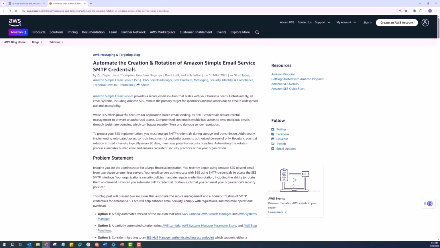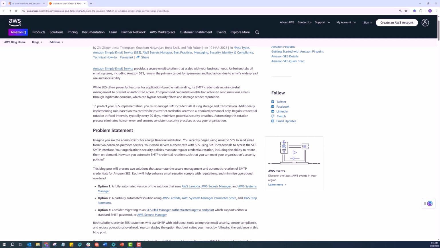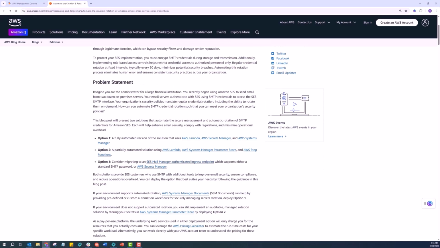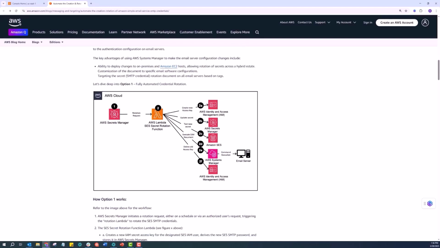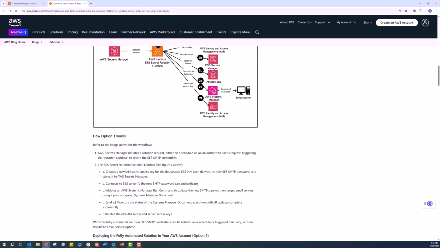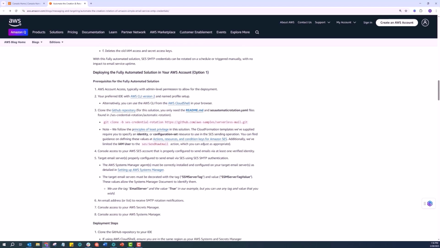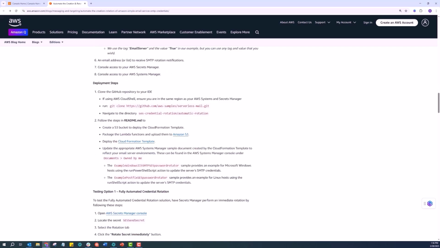This blog post presents three approaches for managing SES SMTP credentials, each designed to address different use cases and requirements. Option 1 is a fully automated solution that leverages AWS Lambda, Secrets Manager, and Systems Manager. This approach automates the entire credential rotation process from creation to deployment across your email servers. It's built around AWS Secrets Manager's rotation functionality and uses Systems Manager to automatically update credentials on your email servers.